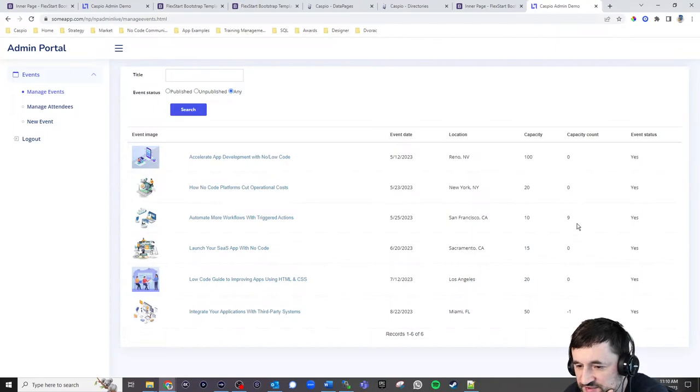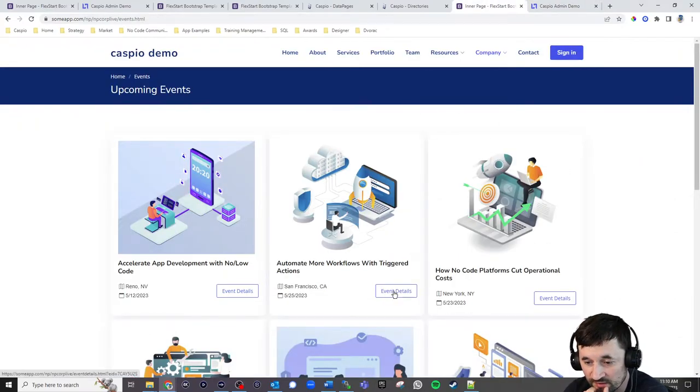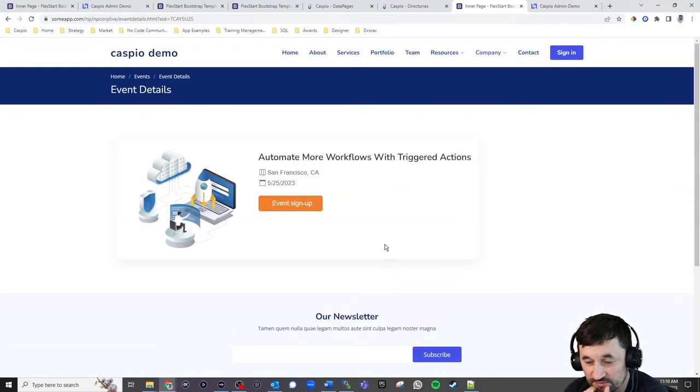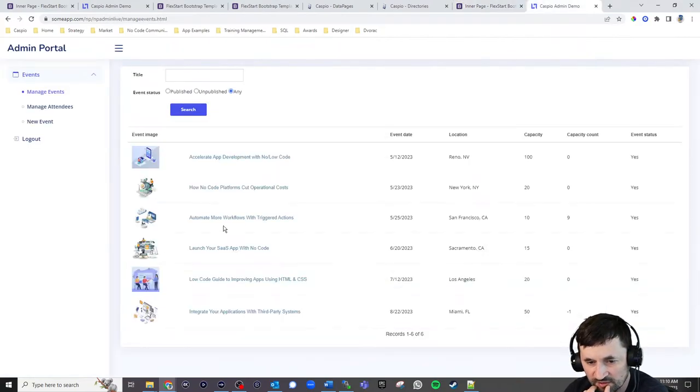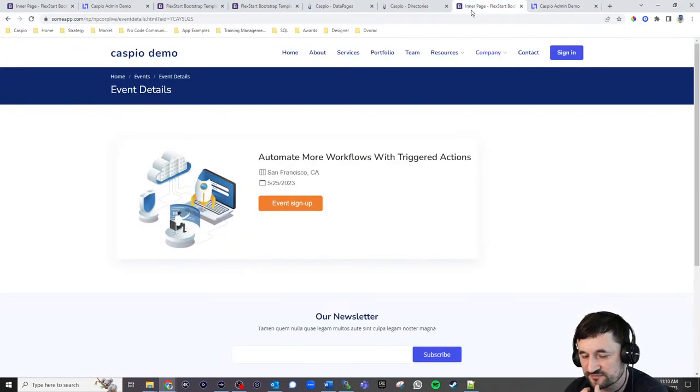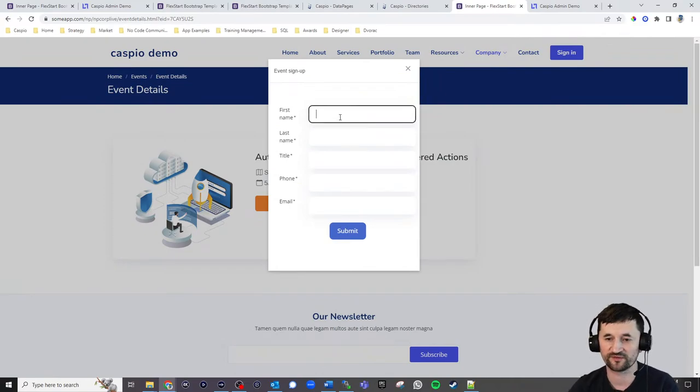I wouldn't mind just showing you how this event also has that other trigger where it's published or unpublished if the capacity count meets the capacity. So 10 out of 10. So automate more with workflows. So if I go back to the front end and we do automate more with workflows, is it that one? Automate more workflows with triggered actions. Yeah, that's the one. So if I do sign up, that should give me 10.